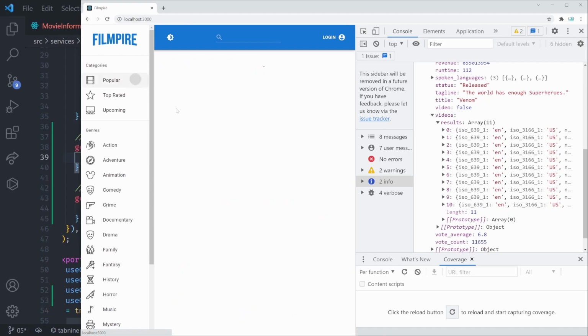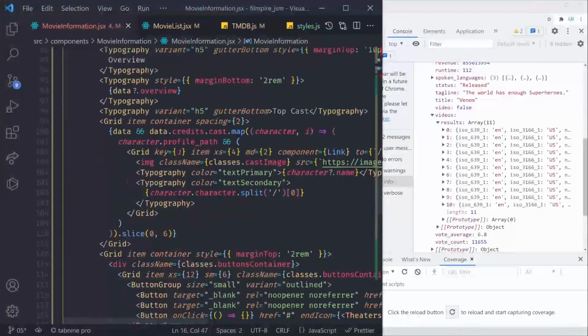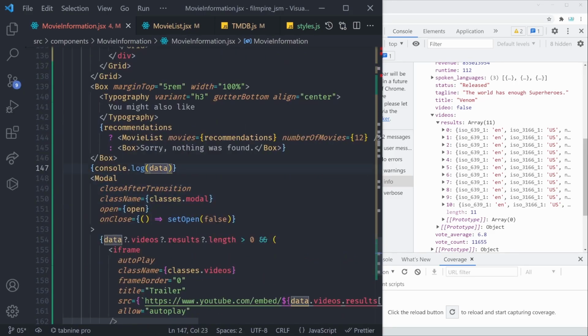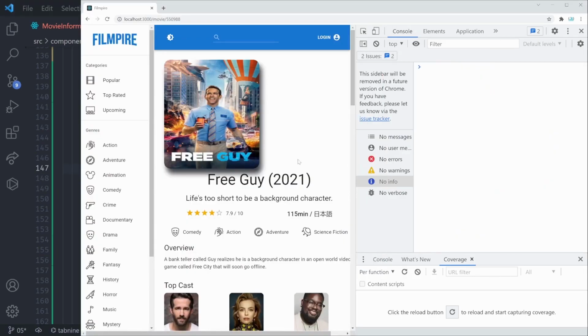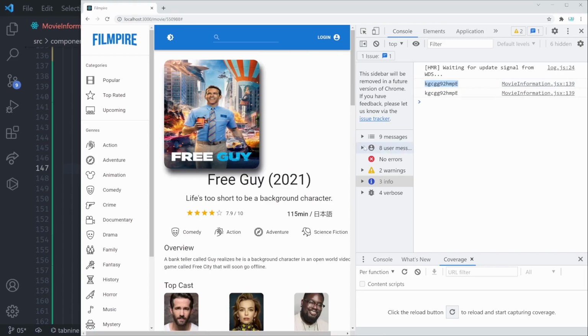Great. So now if we go back to Free Guy and go back to the movie information component, we can console log something like this, the entire array, or let's just console log the first movie key that we're getting. Where was my console log? Here. I'm going to console log it, clear the console, and reload the page. And there we go, we get the key. That means that now if I click trailer, it should start, but unfortunately nothing happens.